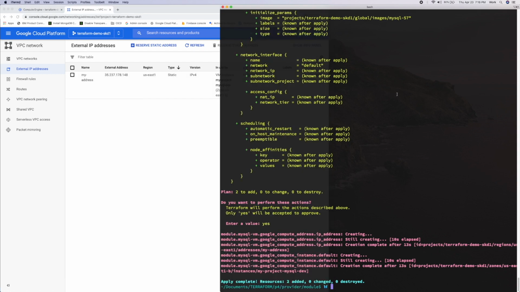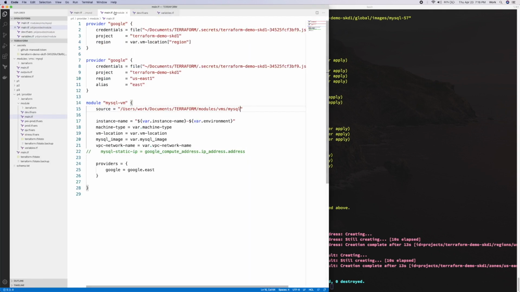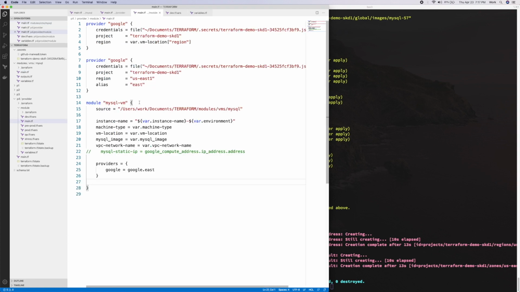So that's it. That is how we utilize the providers for the modules as well. So you can use this provider in the module so that it will become the default for the module, and it will pick up the provider which you provide in the calling configuration.